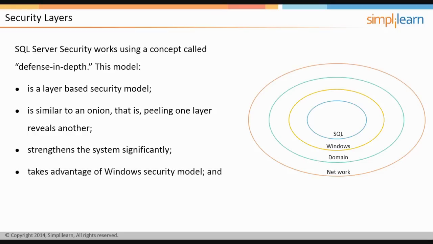In the case of SQL Server, it takes advantages of the platform it is already on, Windows, and extends it to itself. As shown in the diagram, this includes layers such as the network, Active Directory domain, Windows itself, and then finally SQL security. This, of course, leads to two types of accounts in the SQL Server. Let us understand Windows accounts in the next screen.